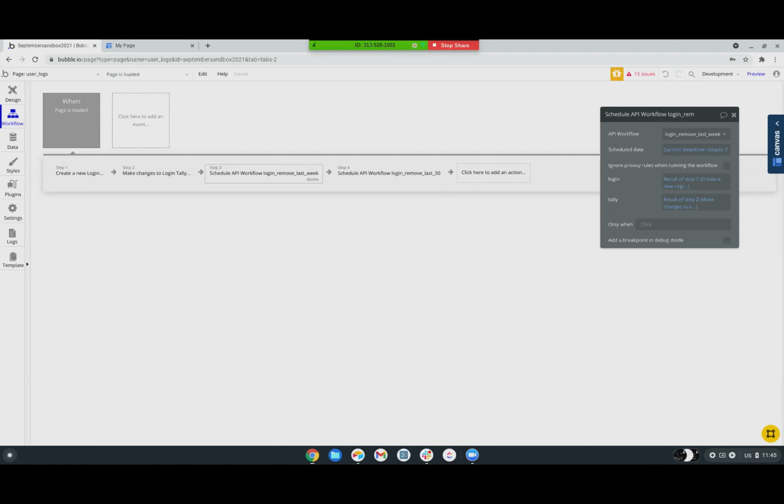But I still don't understand. Like if the user has logged in on the login page, but you're the only one using the user login page, then what login would you be creating? It doesn't make sense to me.